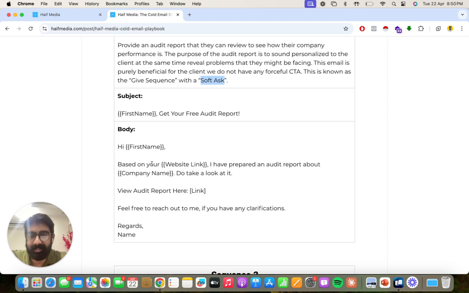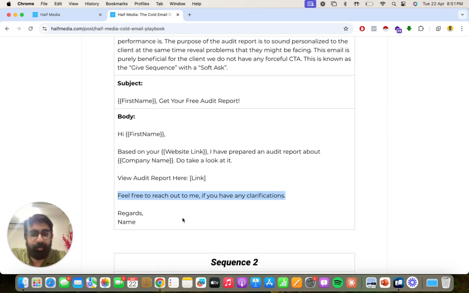What do I mean by soft ask? We just ask them to view the report here, and we don't force. If you need us, just reach out to me if you have any clarification. So that's what it meant. So no force or whatsoever. We are just doing good for them.